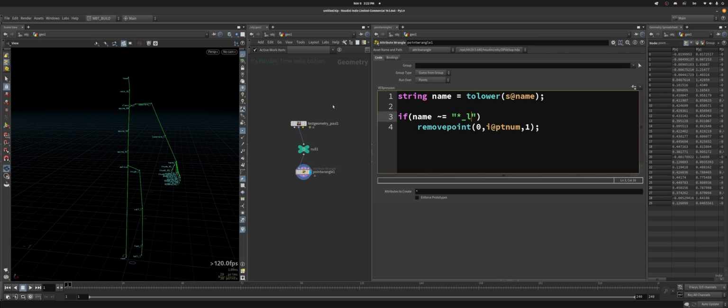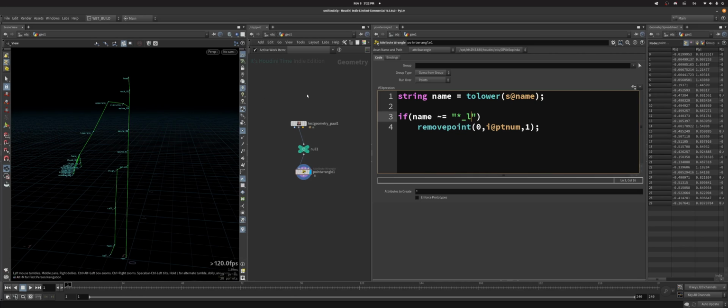Obviously for this kind of stuff, you might want to just use a blast sub, because blast is much faster than remove point. And yeah, so string pattern matching with this operator, really nice. And yeah, that's it.